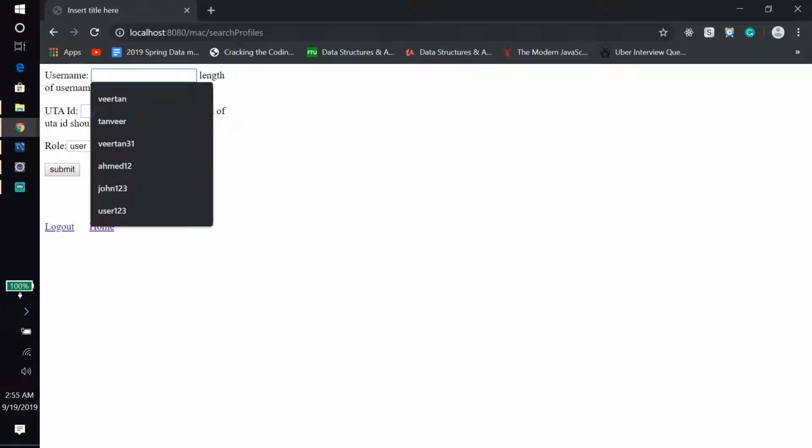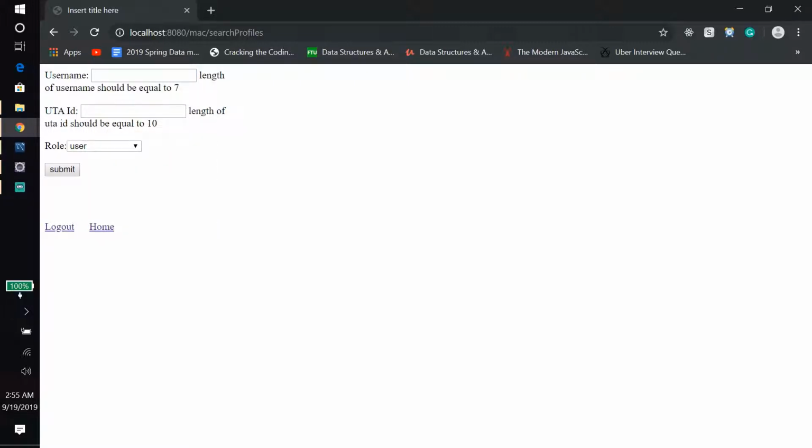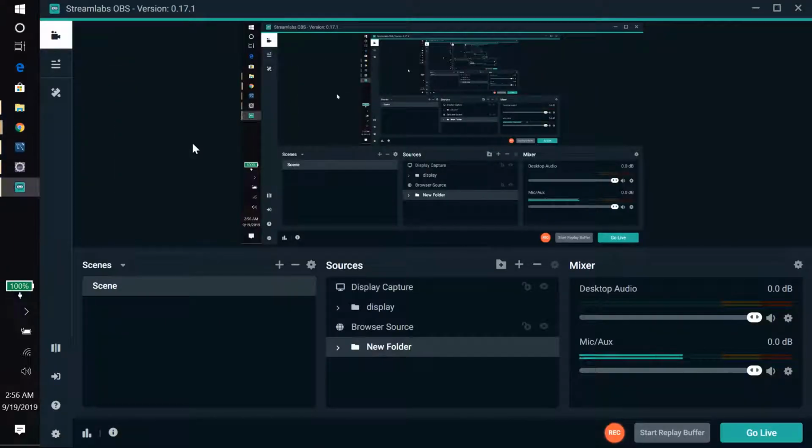And one more thing is these are filters. Like if we are giving 3 fields, then 3 filters will be applied. If we are giving 2 fields, 2 filters will be applied. If we are giving only 1 field, then only 1 filter will be applied. Now let's try to apply 3 filters.